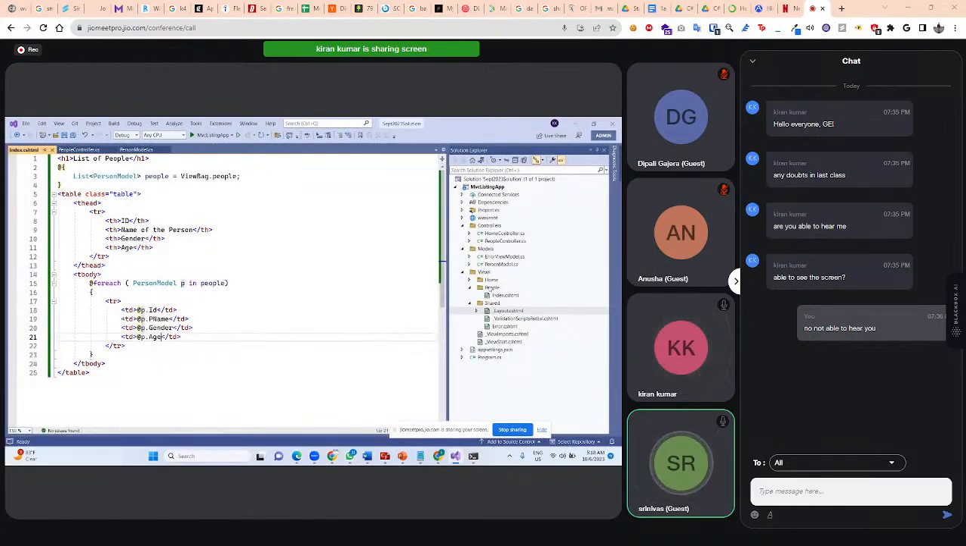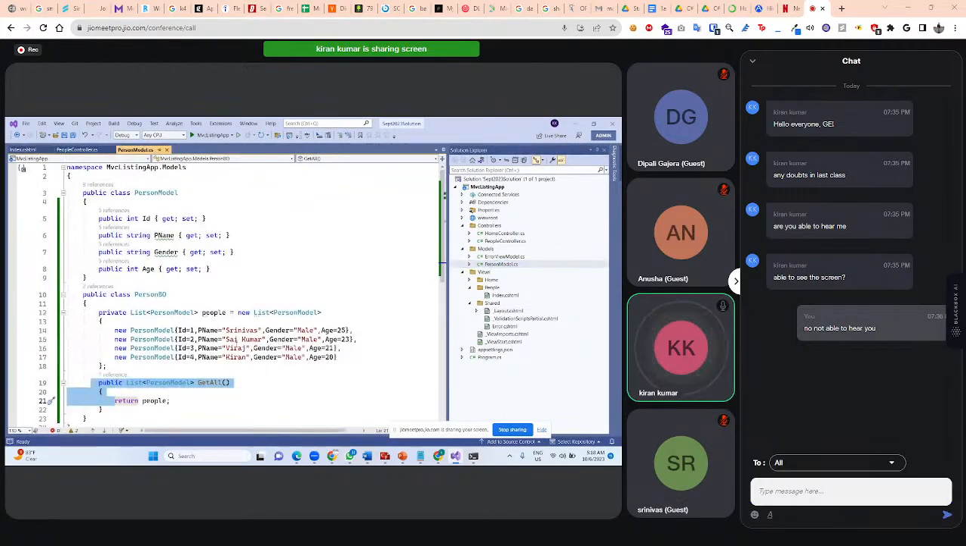I'll go to the person model and I can change the source like this.